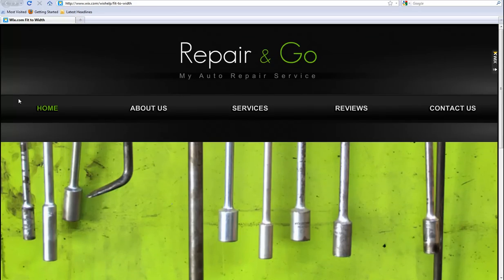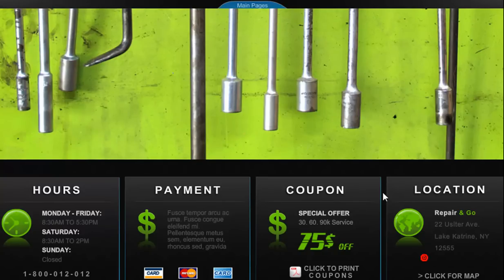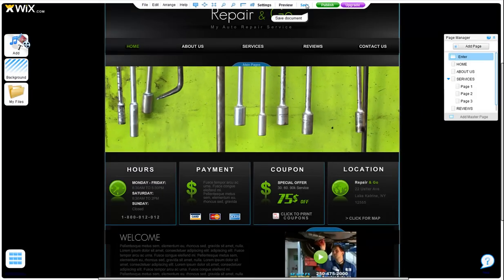If you choose Best Fit or Fit to Width, be sure to check your site on different computer resolutions and browser window sizes. Now make your choice and click OK. And that's it. You've just changed the size of your website. Now don't forget to save.